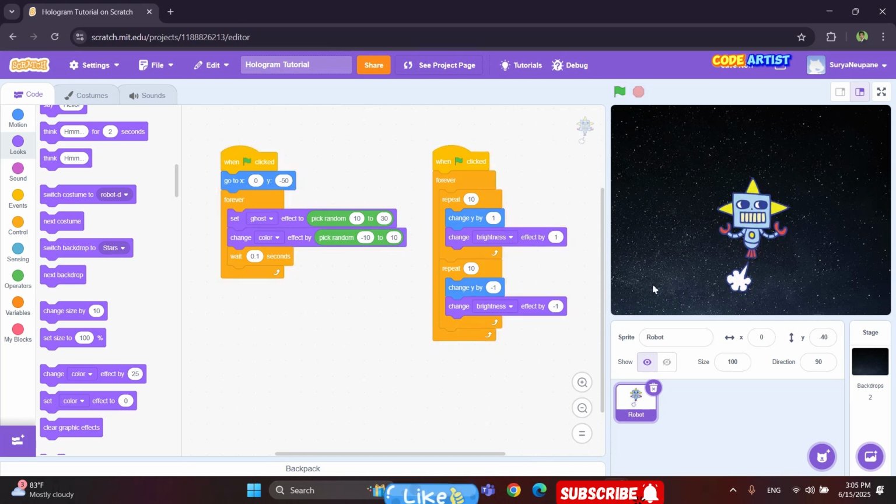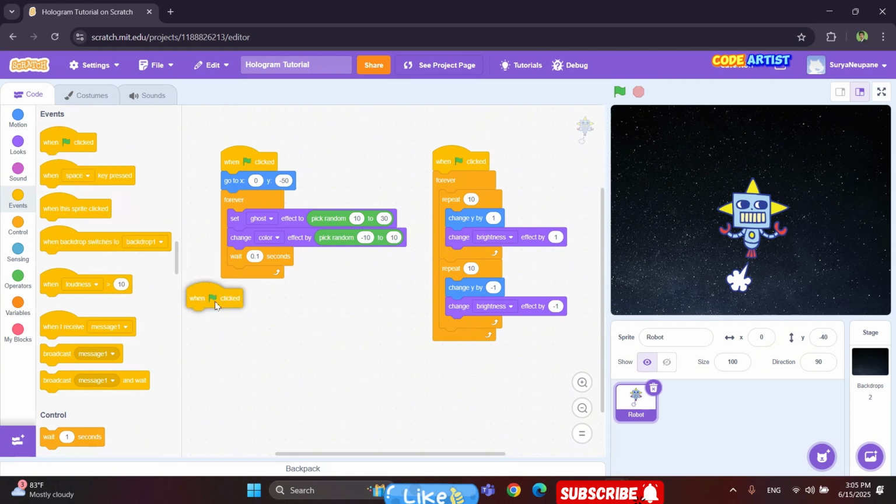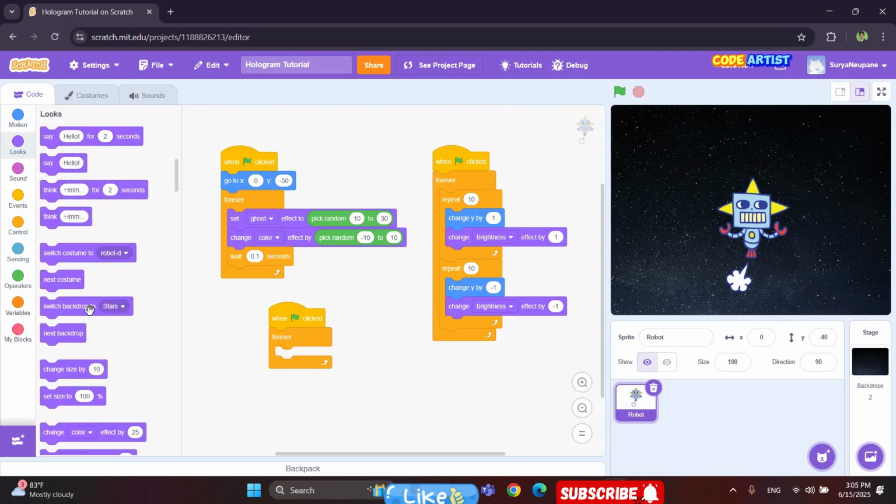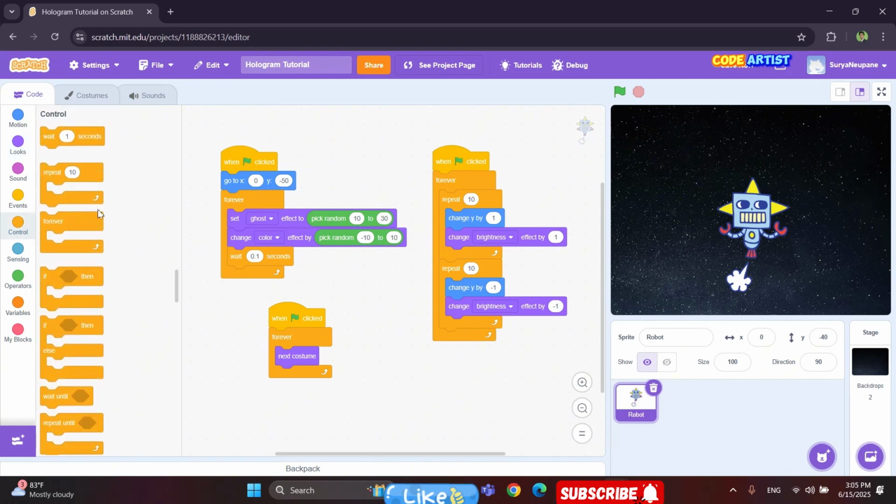And next what we're going to do is let's change the costume also. For that we do the same thing: go to the events menu, drag a when green flag clicked block, next go to control, drag a forever loop, and next let's go to the looks menu and drag a next costume block. And at last let's go to the control menu and drag a wait block below the next costume block, and just wait for 0.5 seconds.